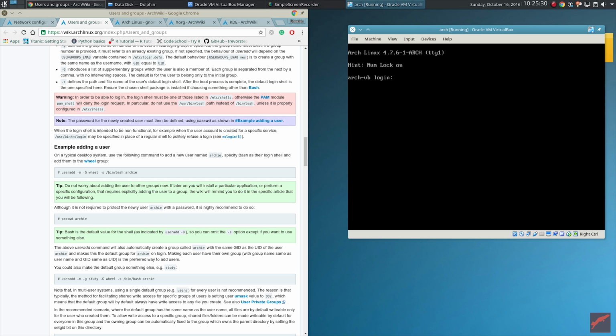So login works, and let's check whether sudo works, to verify whether the user is in the sudoers file, and yeah, it pretty much works.